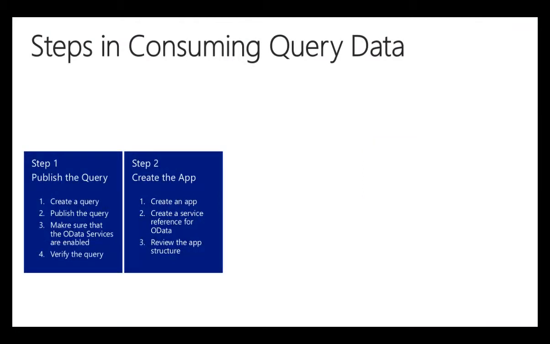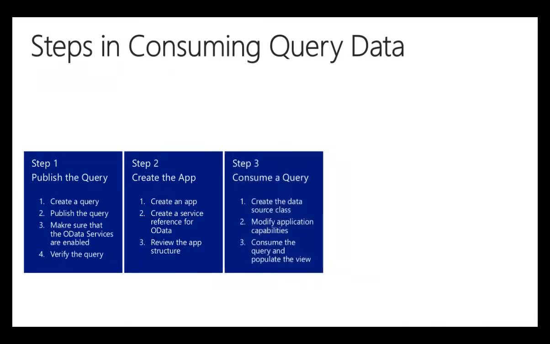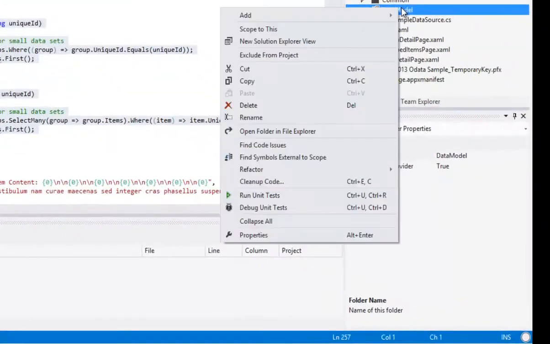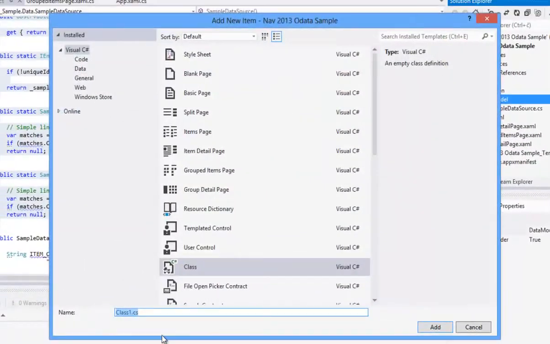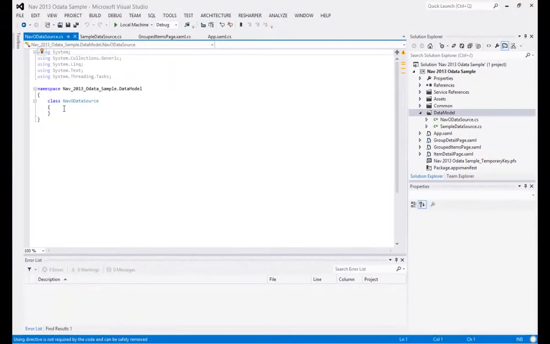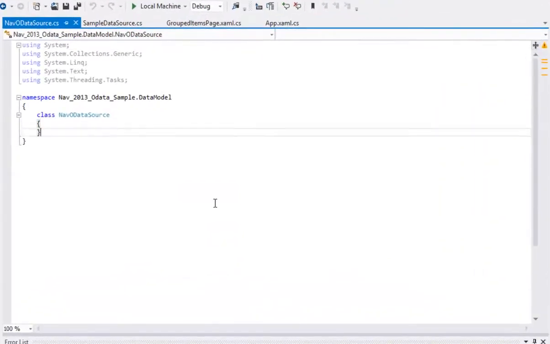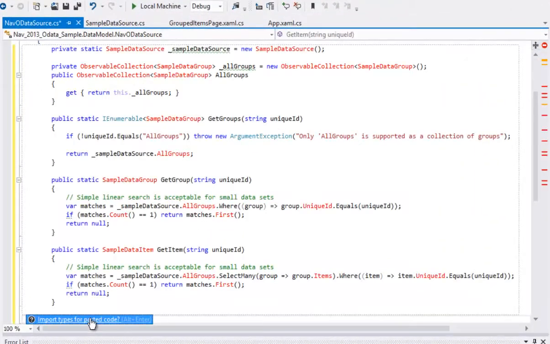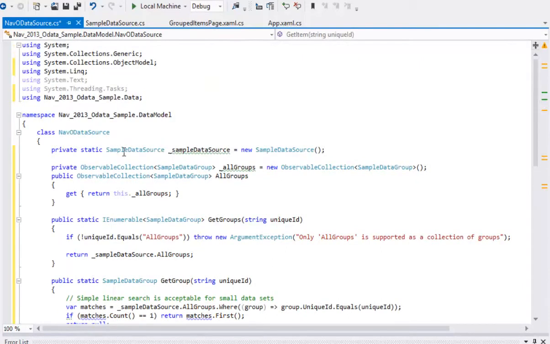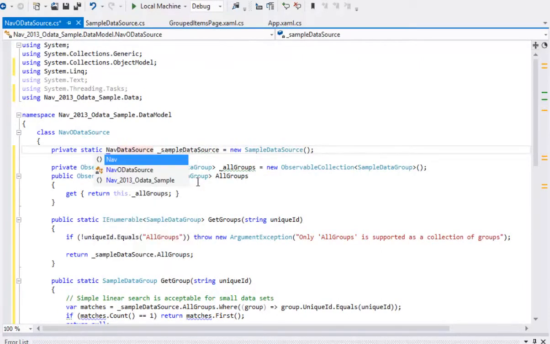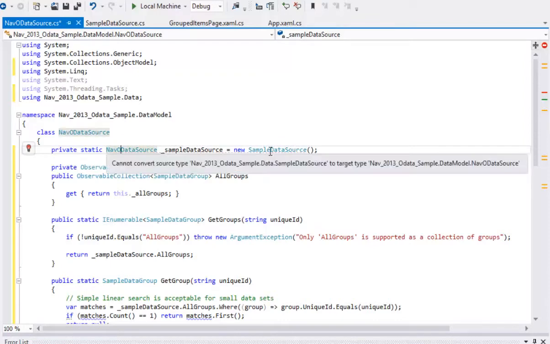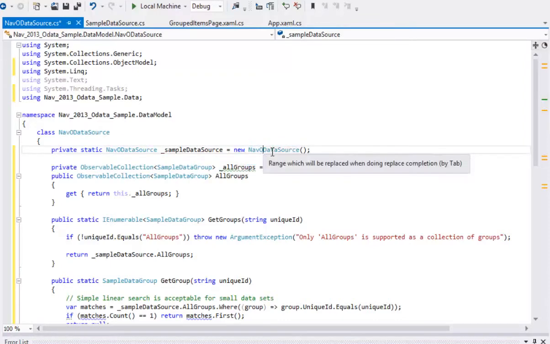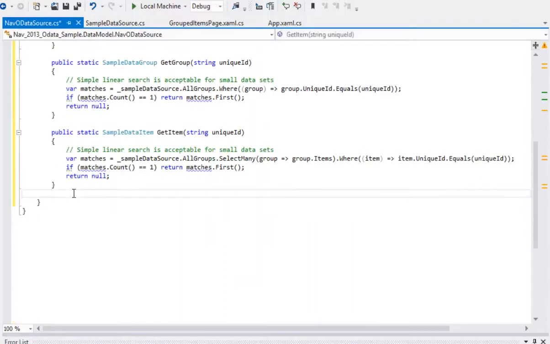Okay, we now have the query and the skeleton for our new app. Let's now beef it up with some classes to access our actual data from NAV. Back in Visual Studio, create a new class and call it NAV ODataSource. In the body of this class, paste the code from the sample data source class. It should be all code except for the constructor. You will create a constructor from scratch. First, replace the static member reference to the sample data source with the NAV ODataSource to make sure that the singleton pattern in this class refers to your new class. Then, create the constructor method stub.